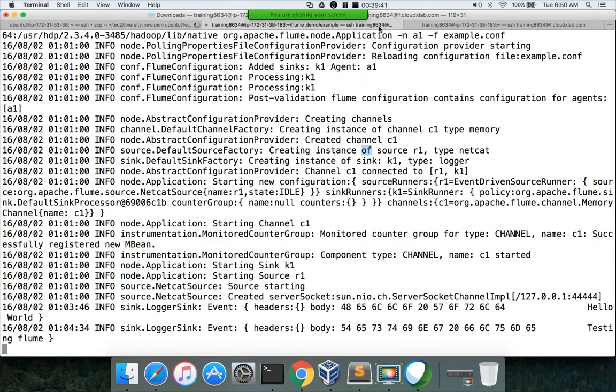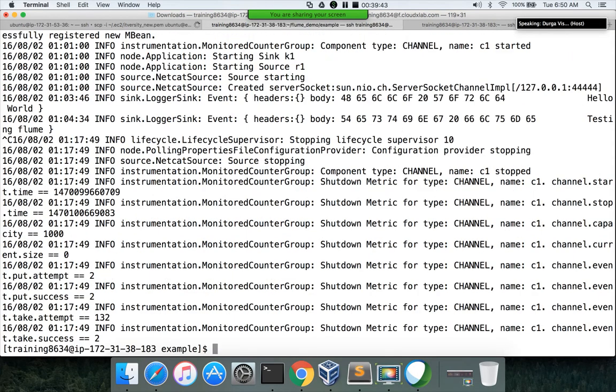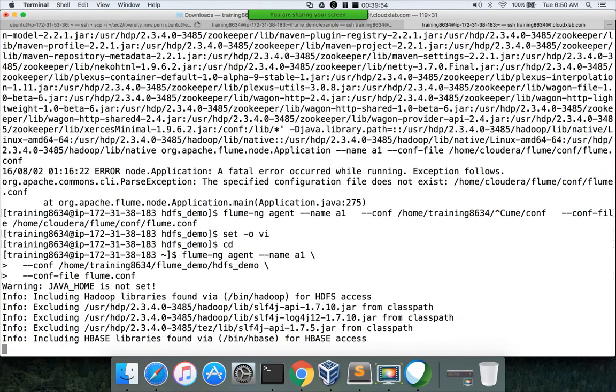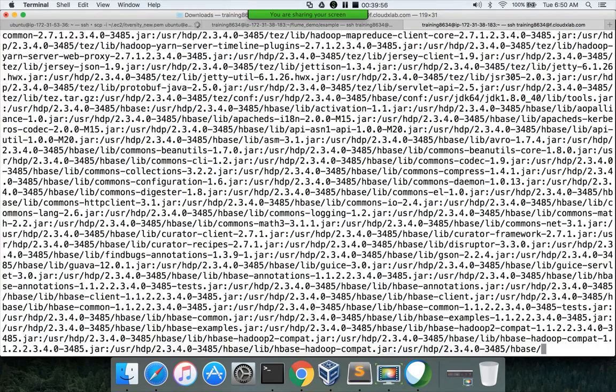Let me see if I have killed this one. We have to kill it because the agent name is the same. Already an agent with the name a1 is running. So that's why we have to kill it before we start a new agent with the same name, and hit enter. Now it will start the Flume agent with the name a1.